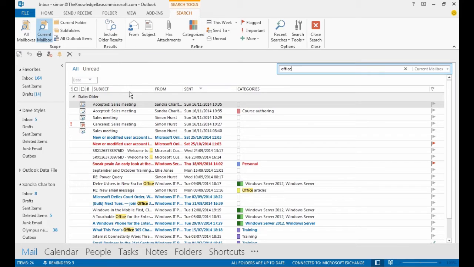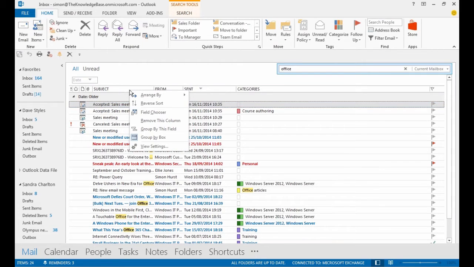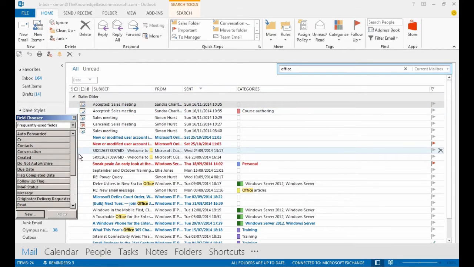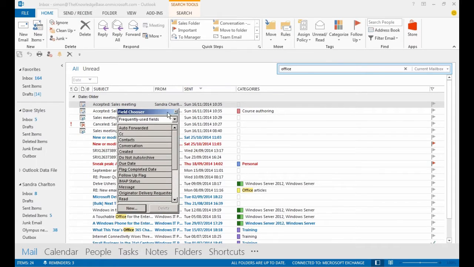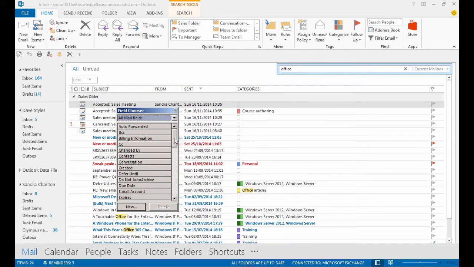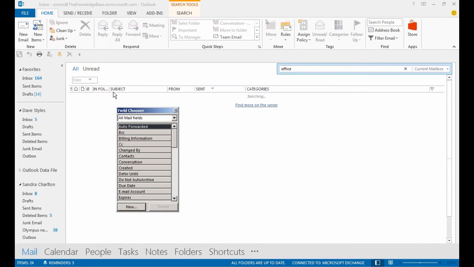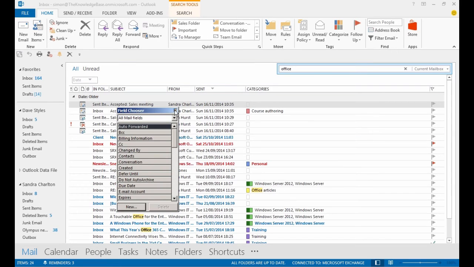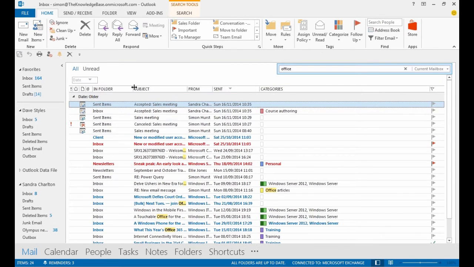And if I want to know where stuff's come from, again, I can use the field chooser. So one of the items in field chooser, if I go to all mail fields, is the in folder. If I drag in folder to the header area, that will tell me that these emails come from sent items, inbox, a folder I've set up called client, a newsletters folder, and so on. So I can see where these emails have come from.